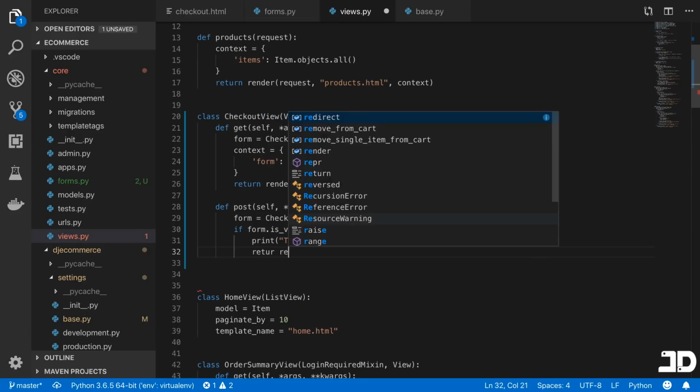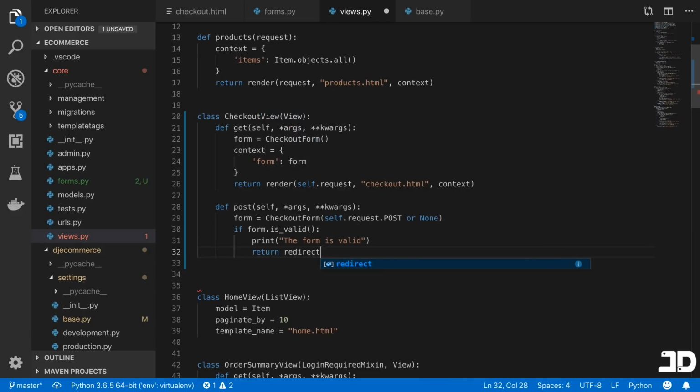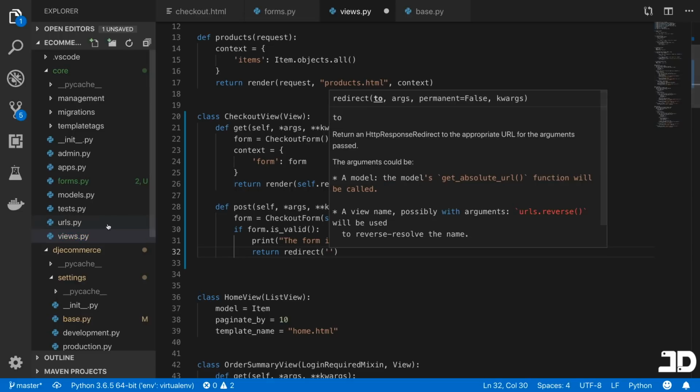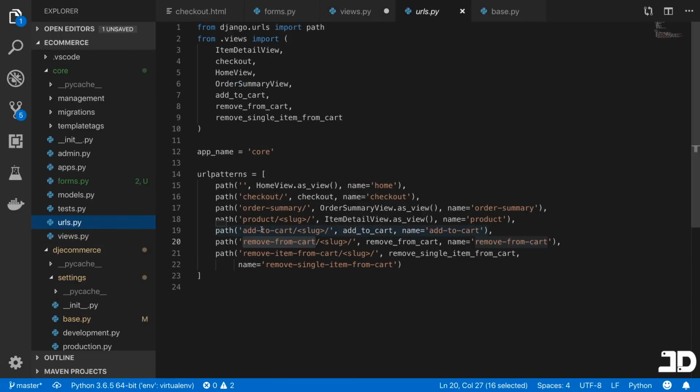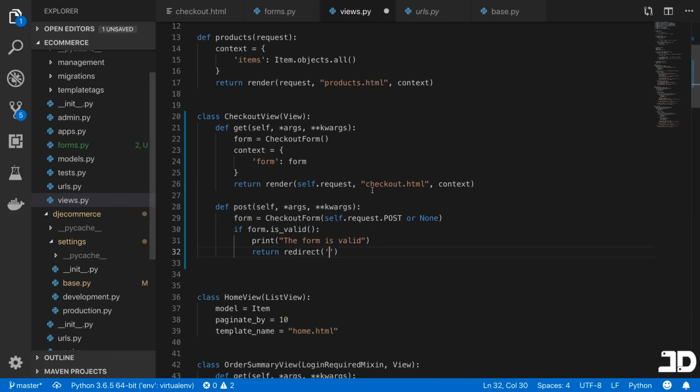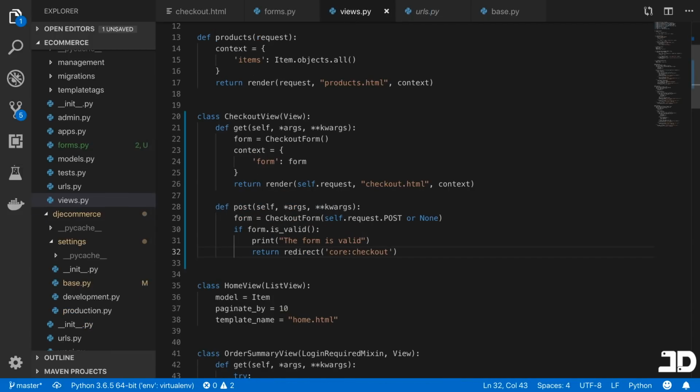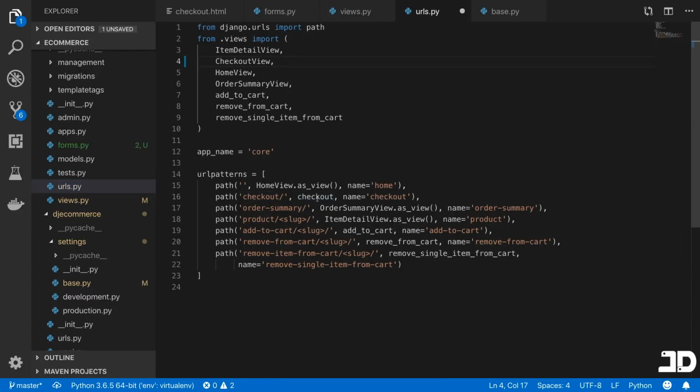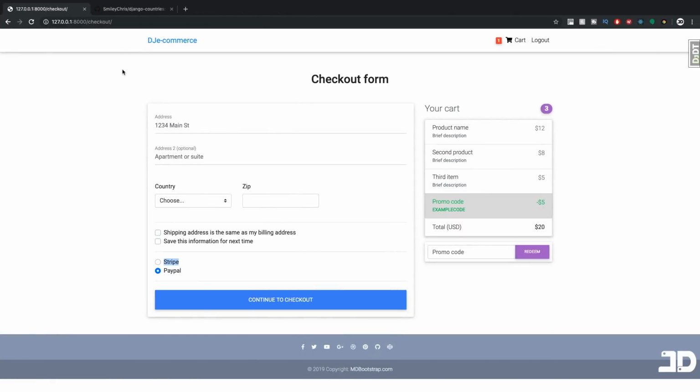And we can just say return a redirect to, let's see what URLs we have here. So we can go back to checkout. So that'll just be core checkout like that. And now let's take that checkout view and replace it there. And then say .as_view. Right. So now let's come back and refresh this.